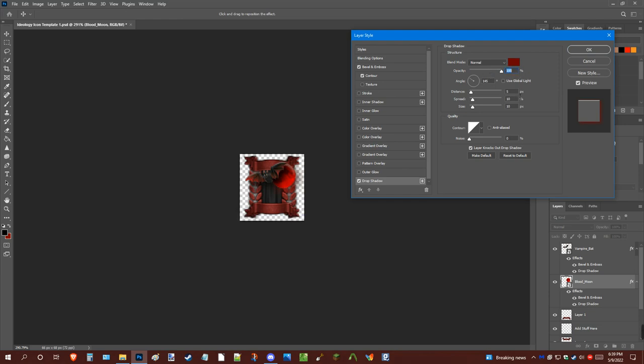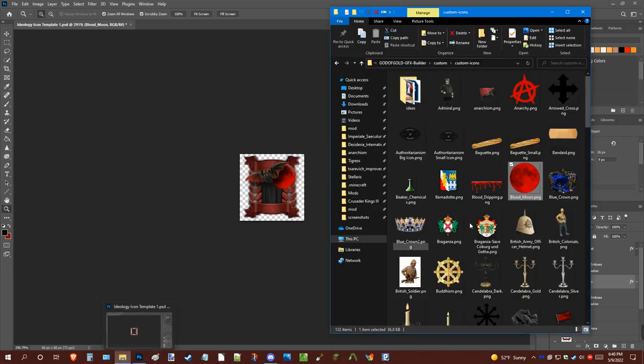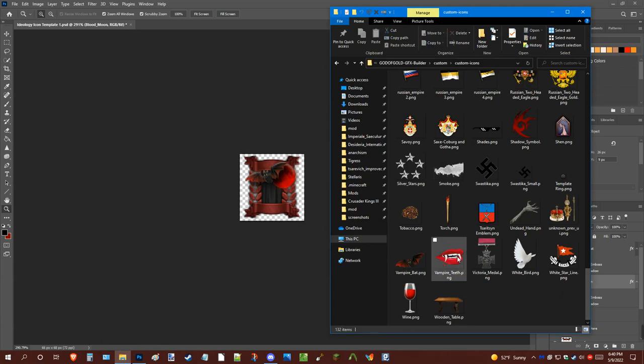Now, I would recommend for this one in particular, let's do a distance of 2. And we'll do like that. And there you have the bat and the blood moon. Now, next part of the icon, you could do vampire teeth, which I happen to have in my resource pack. It's very handy.